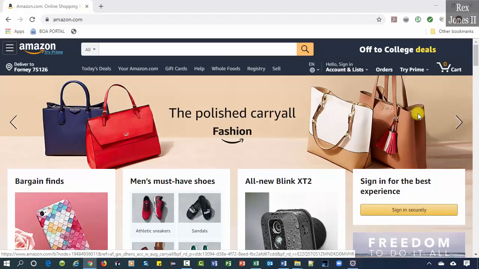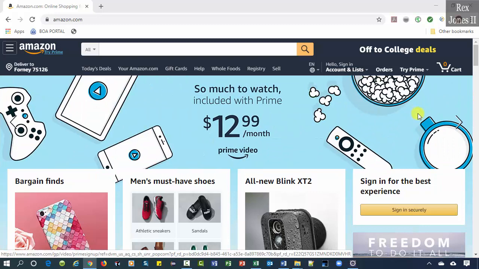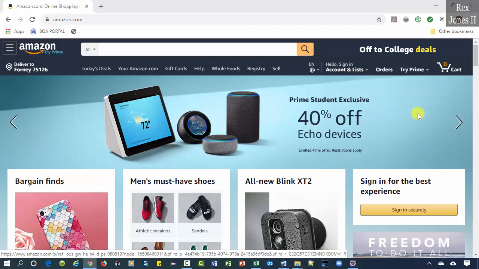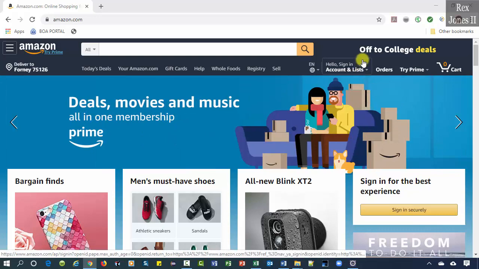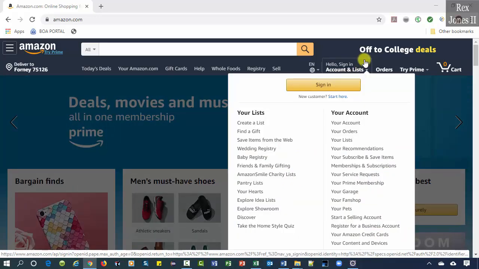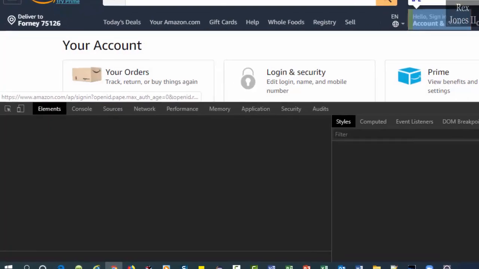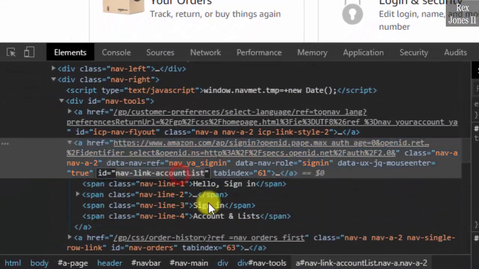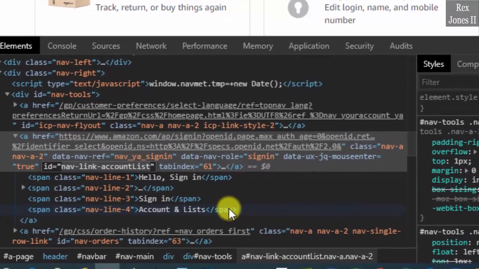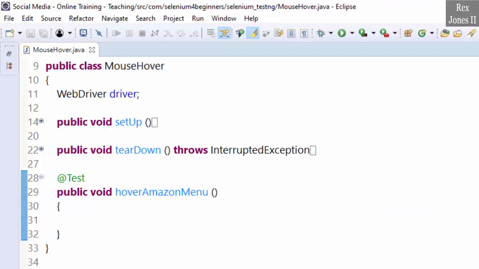Hello and welcome. In this video, we are going to automate moving the mouse to hover over a web element. Selenium's Actions class will help us move the mouse, then perform an action. The test script will hover Hello Sign In, Account and List. Select your account, then get the page title. Inspect the element. And we see nav link account list as the ID value. Copy the value. Go to Eclipse.